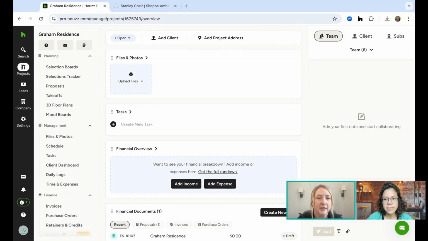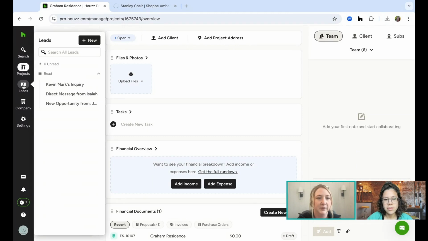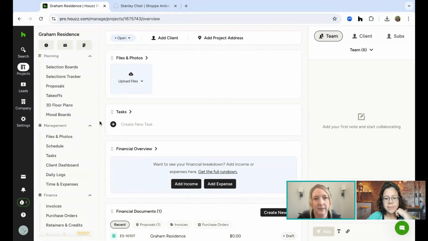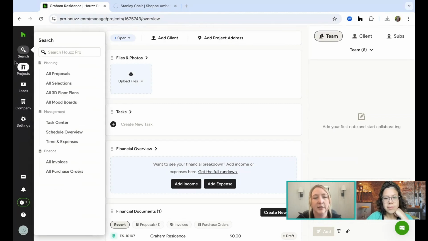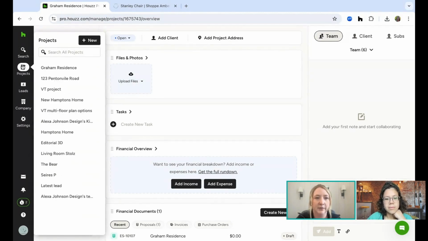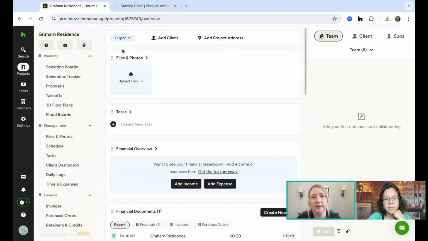Okay, so to get started on creating a proposal, you can do that from the lead phase if you want. Over here in leads, if you have a new lead and you want to create a proposal for that, you can do that. But for purposes of today, we're going to do it from a project. So to access a project, you go over to the left-hand side. You want to choose an existing project or create a new one. And once you create it, you'll be brought to this project overview dashboard page. That's going to give you access to all of the different features inside Houzz Pro.